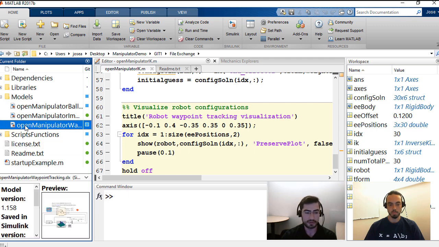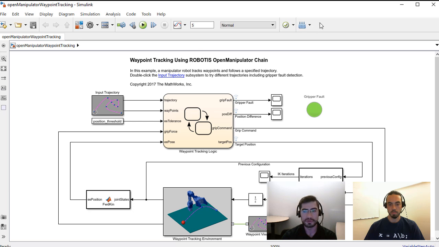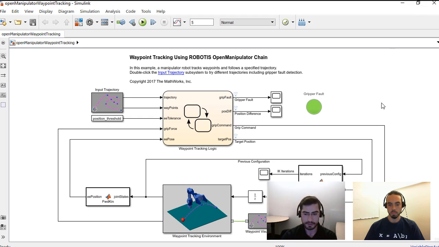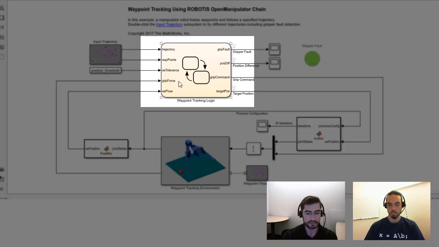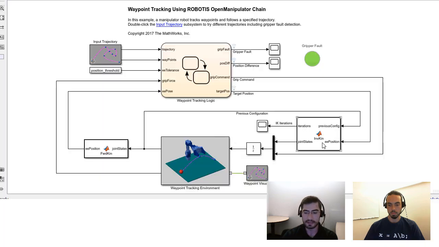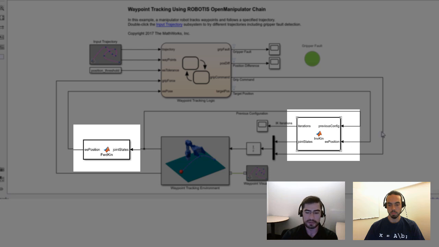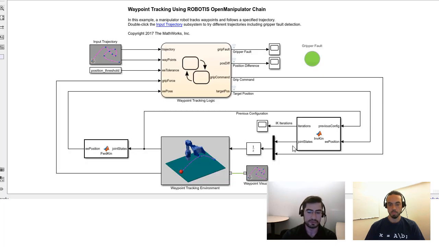If you take a look at the Simulink files contained, you'll see this waypoint tracking example. In this waypoint tracking example, we're setting up a similar system architecture to what we've previously told you about. We have some supervisory control logic, and then we have the environment, and then these MATLAB function blocks are the ones that are actually implementing the robotics functionality. So this is an inverse kinematics MATLAB function that's taking in the previous configuration of the robot and the desired end effector position and giving you the joint states.